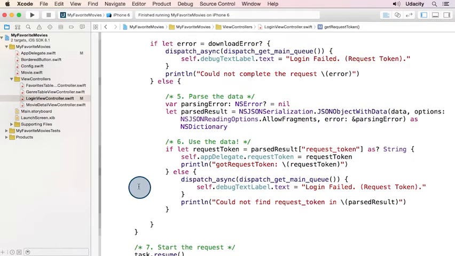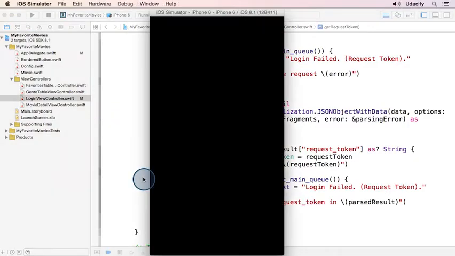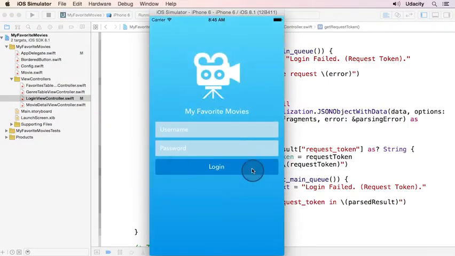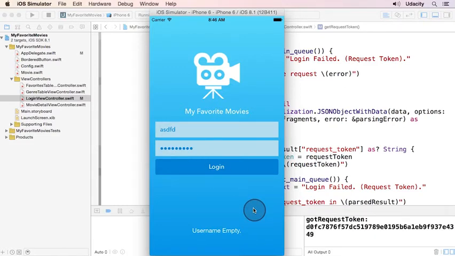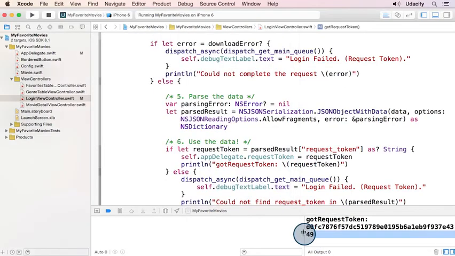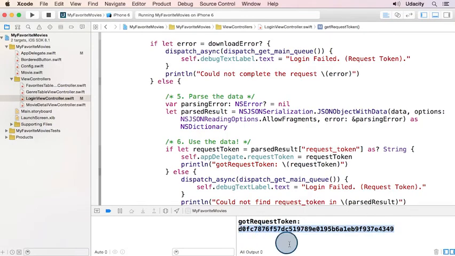Let's go ahead and run this. Looks like our build succeeded without any errors, so we'll go ahead and try logging in. And it looks like we already have some things in place to make sure that these fields aren't empty, so I'll just enter in some garbage username and password and then try. And as you can see, we have gotten our request token, and that's the string we'll need to use for the next step in the authentication process.